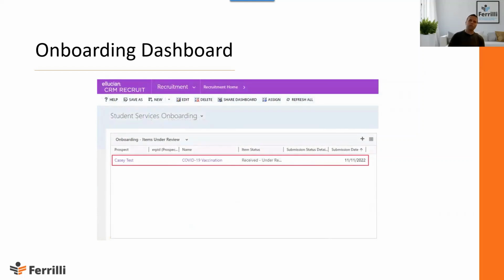So let's take a closer look at the dashboard, and let's jump in and take a look at this items under review section. If I'm a staff member, this might be a dashboard that I monitor on a regular basis. And as students are submitting things through the web front end, the CX, those items would appear here, right? Just like we saw in our test a little bit earlier.